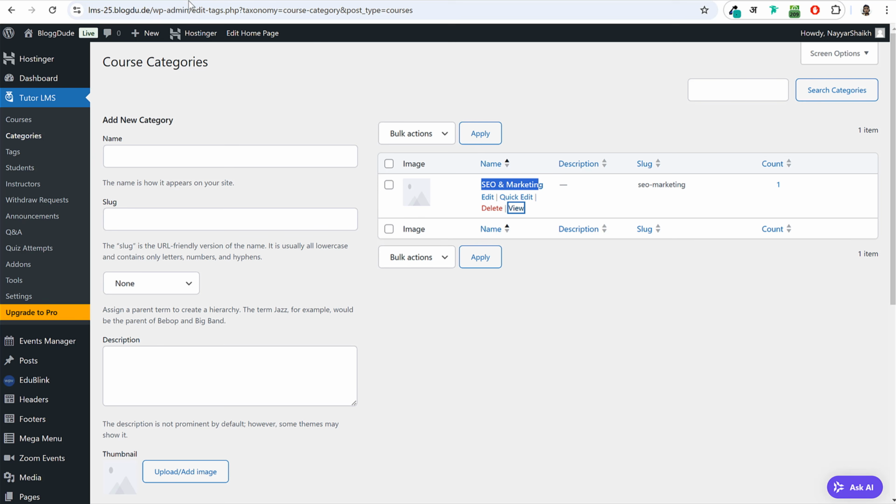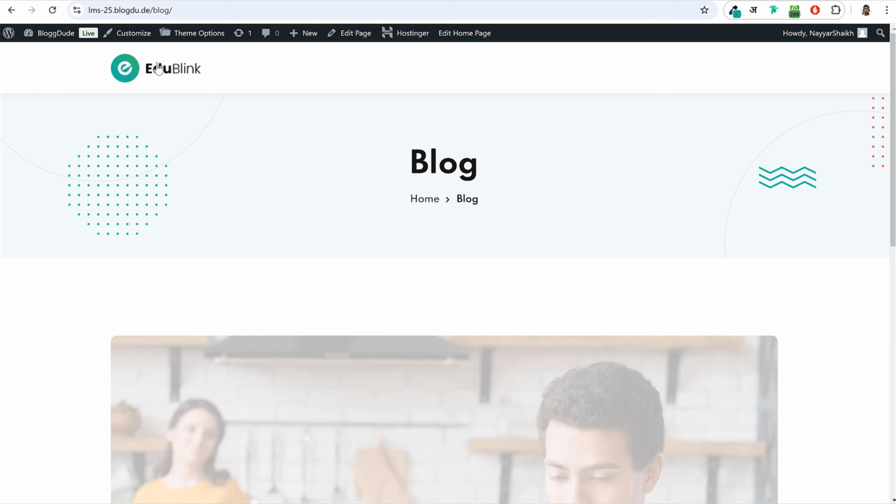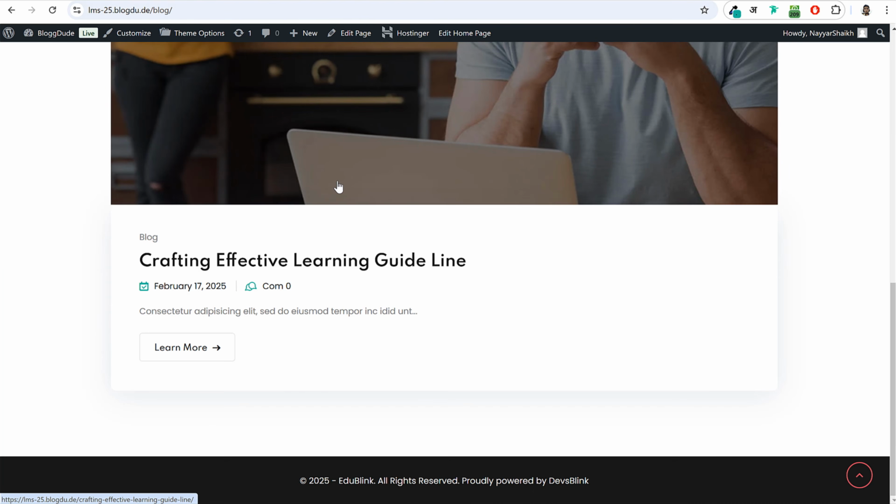Before we proceed further, before we move further, let me show you the blog page that we have created. If you go to your website name /blog, this is how it looks like.